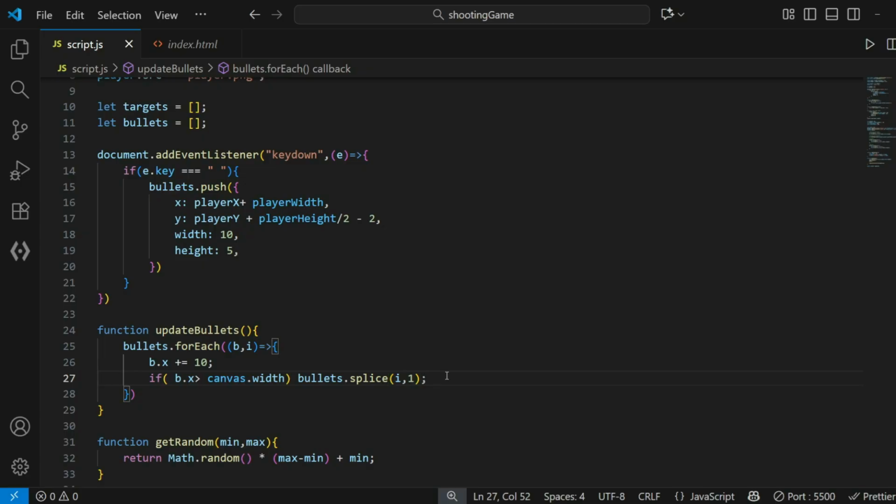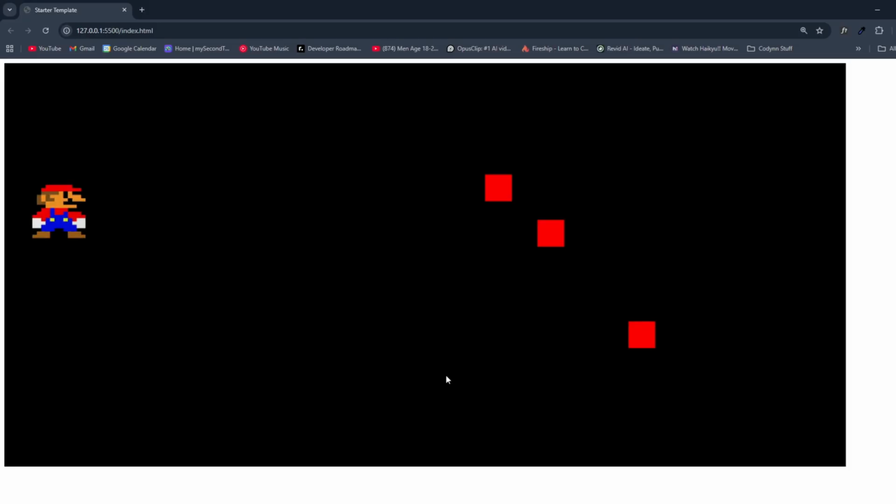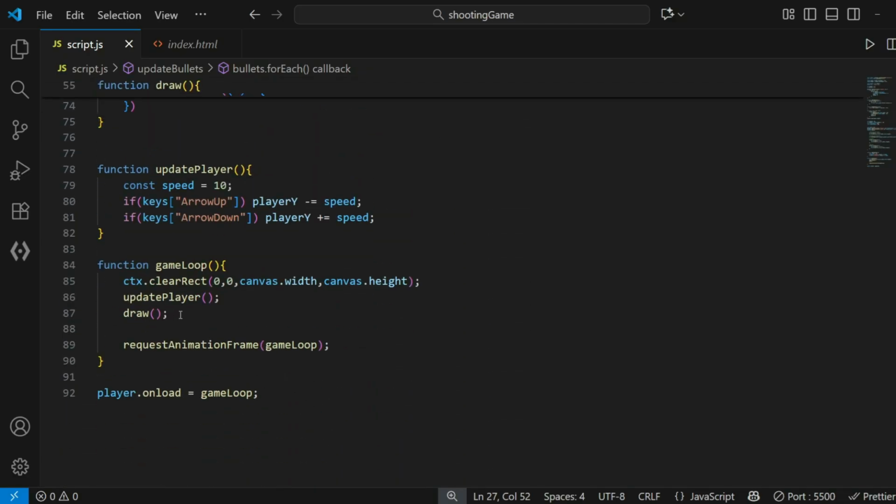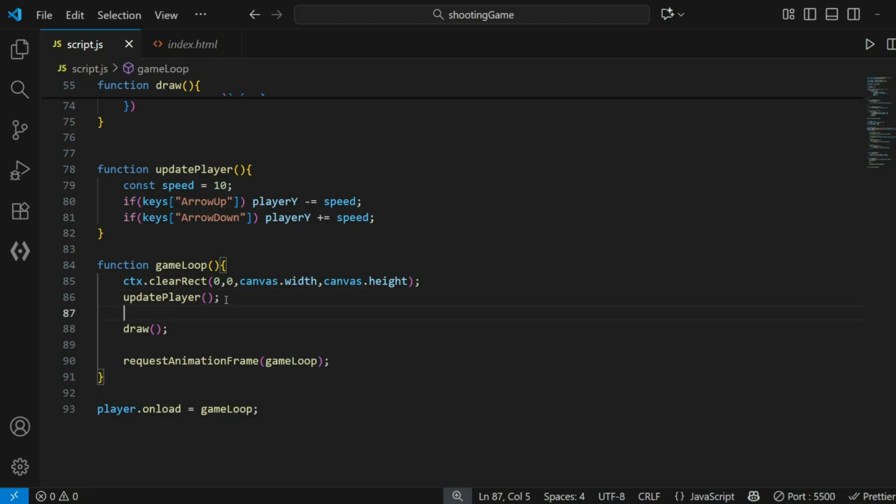So that is done. Now let's see what happens when we load our game. So our character is moving up and down, and if I press space, oh, I forgot to call it inside our game loop. I'm sorry for that. So after we update our player, we will update our bullet as well. So updateBullets. Now let's see what happens when we fire the bullets. You can see that it is moving across the screen, it is hitting our targets, but we have not moved on to collision detection just yet. So it is successfully generating and then moving across our screen.